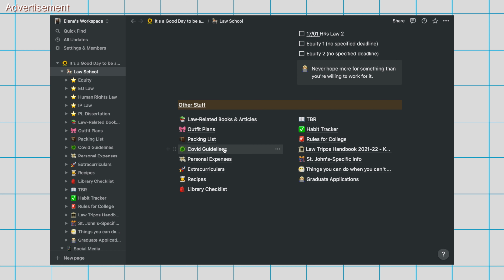Then next we have COVID guidelines and also rules for college, as well as the Law Tripos Handbook. All of these things are just rules that the university or my college have set, and so I have just put all of these there. Whenever we get an email with updates regarding the rules, I just copy the key updates and I put it here so that I can always find it again, because at this point I have so many emails regarding updated COVID rules in my email inbox that it is really hard to keep an overview of what is the current set of rules. So creating a Notion page and just keeping the most updated information there is really, really great.